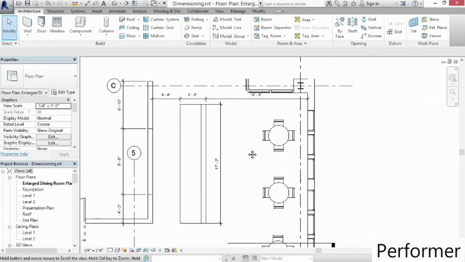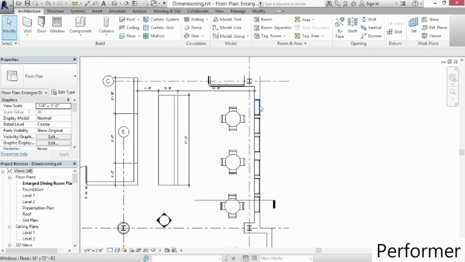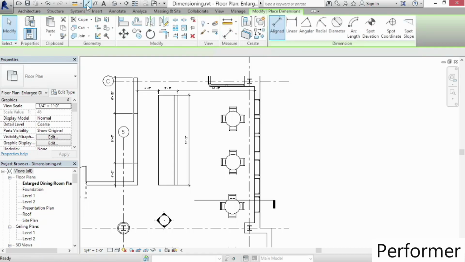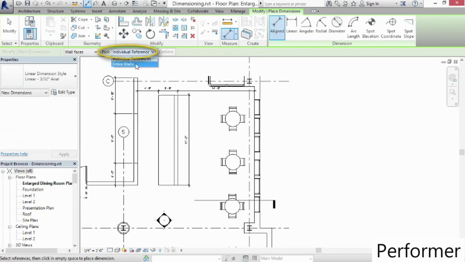Let me zoom out a little bit, and let's consider this wall over here. For this wall, I want to dimension the wall and the openings, but that would be a lot of clicks if I use the same technique that we used a moment ago. So I'm going to click the dimension tool, and that's where this Entire Walls feature could come into play. This is a very powerful feature. Now, if I click Entire Walls, a little options button lights up next to it. So I'm going to click that options button.